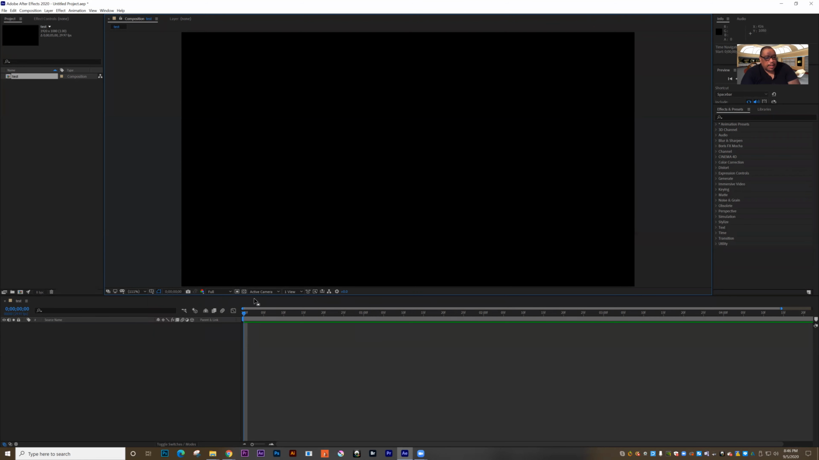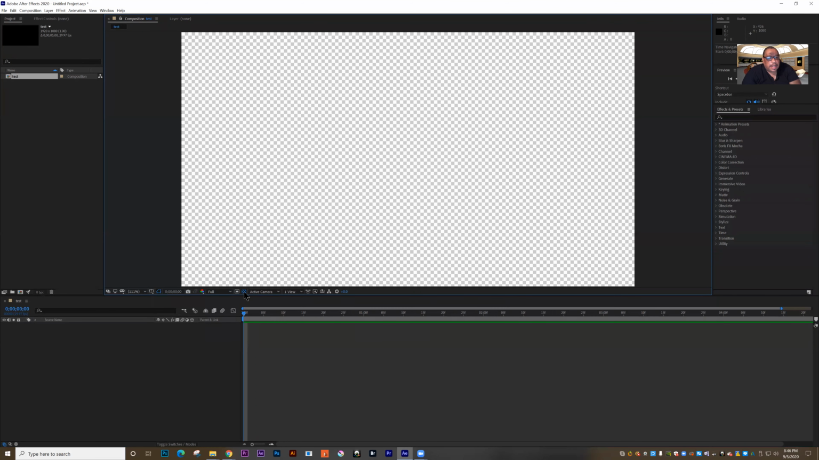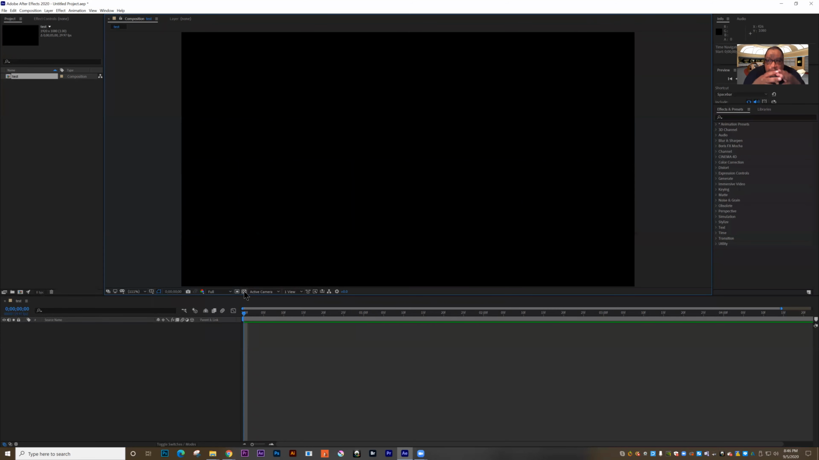Next, I want to show you this button here, which is toggle transparency. When I click that, you'll see that I get the gray and white checks. Anytime you see those gray and white checks, what does that mean? That means that you're dealing with transparency. So technically, this video is transparent. Later on, I'll show you how to create a solid or a layer where you can fill it with a background color, whatever the case may be.